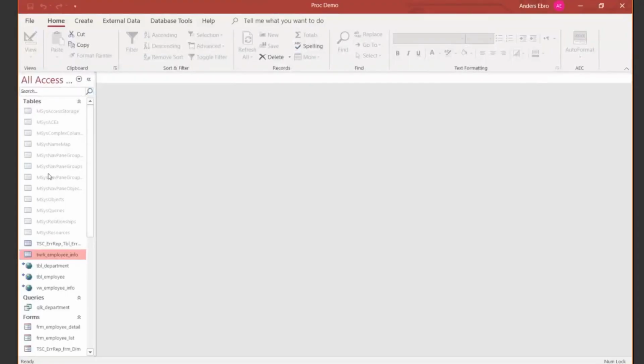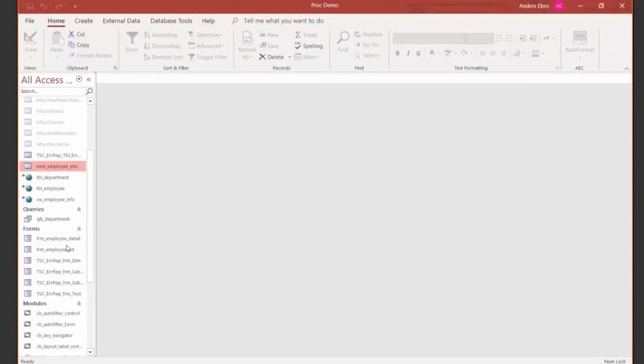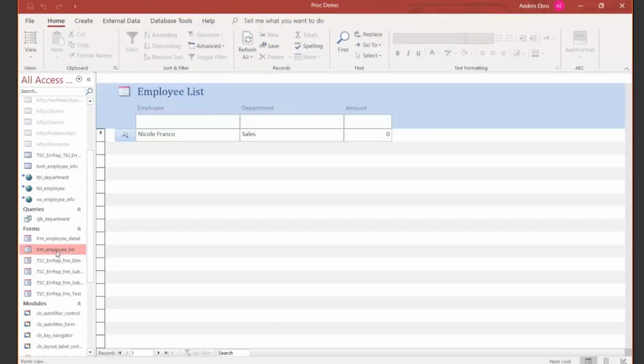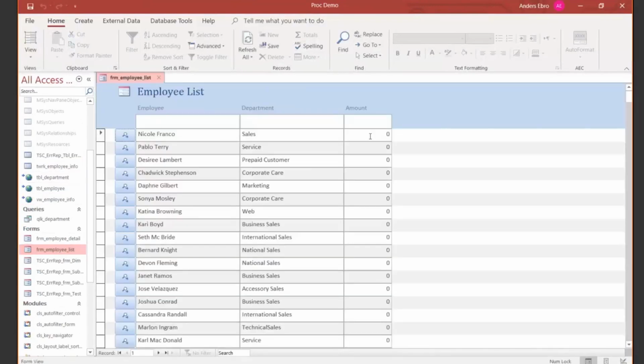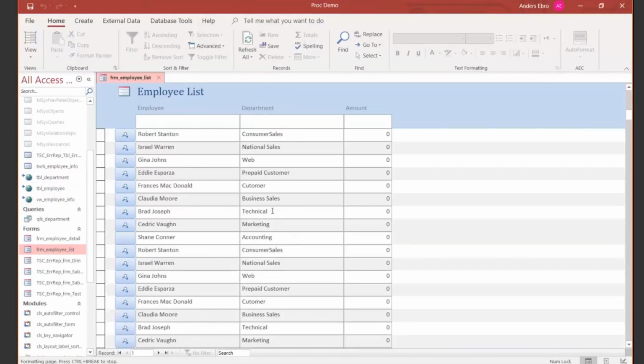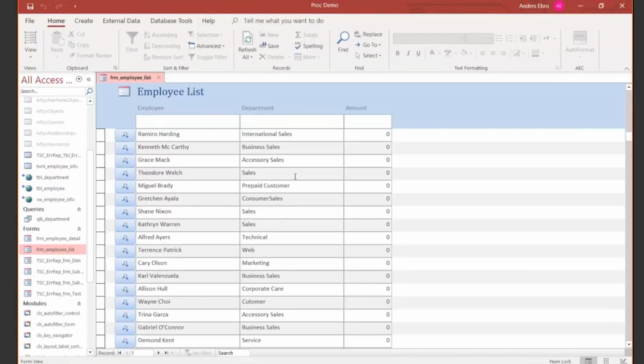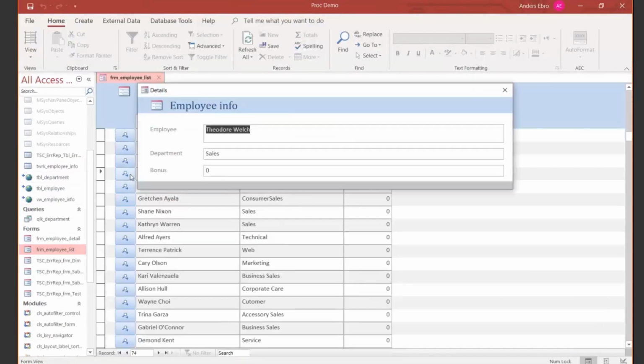So I have a different application from my sales application. I have my employee list that is bound to my employee info view. I have a lot of people here. And let's try to update one of them. So I'll click here, and as I click here, the information is copied into a temp table, twork employee info. And this is the bonus I want this person to receive. Type in new bonus.